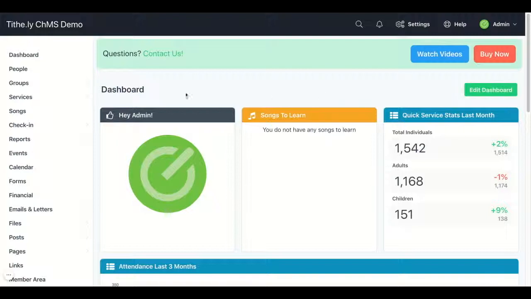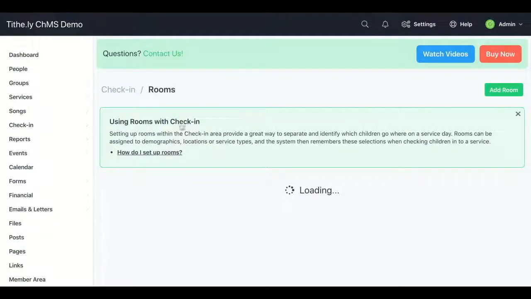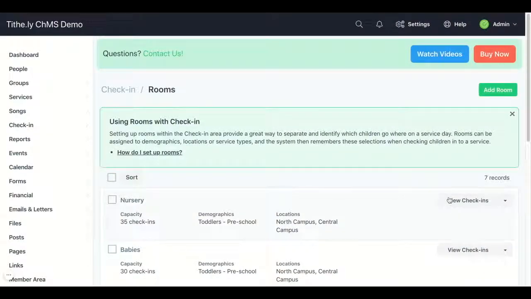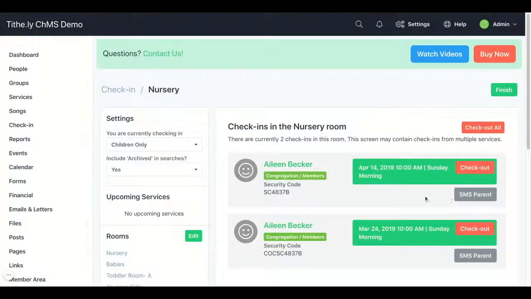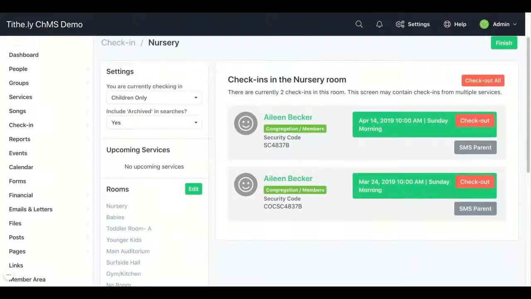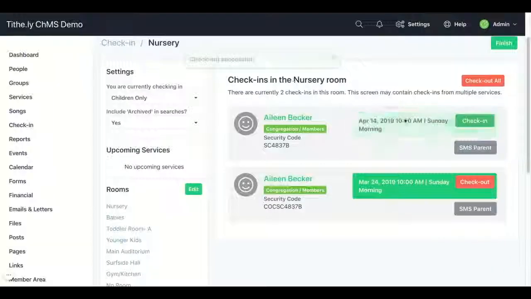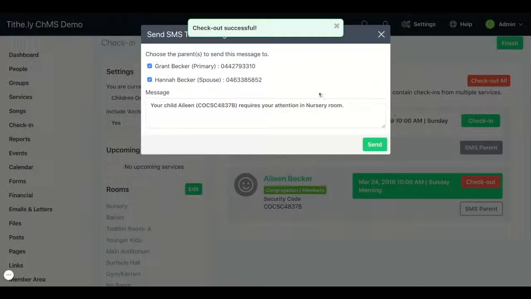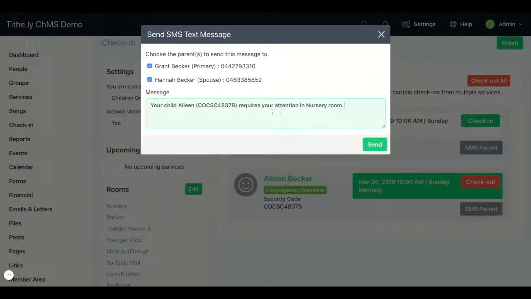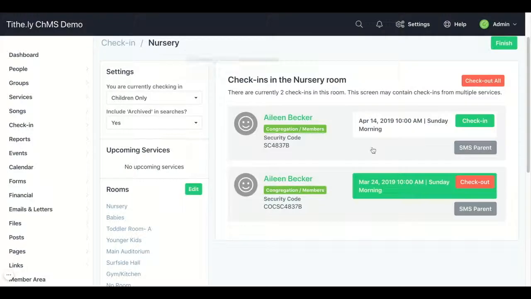attendance and reporting. Once a service starts, you can see who has checked into each room by selecting Check-in, Room, View Check-ins. This opens up a page of all the people that have been checked into that room for a service. From this page, room leaders and admins can also check people out and contact parents via SMS. Keep in mind that the SMS feature will only work once enabled and integrated.